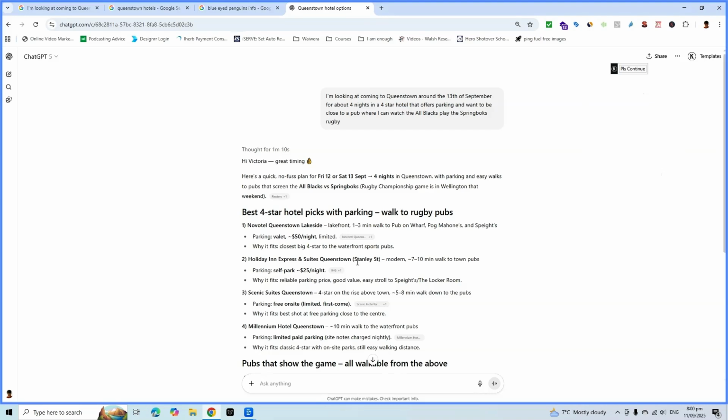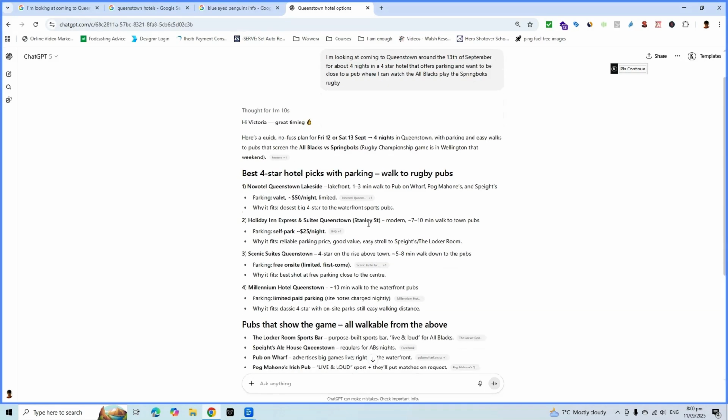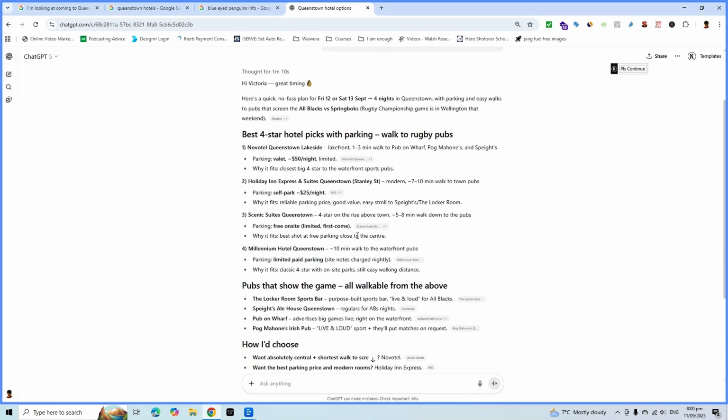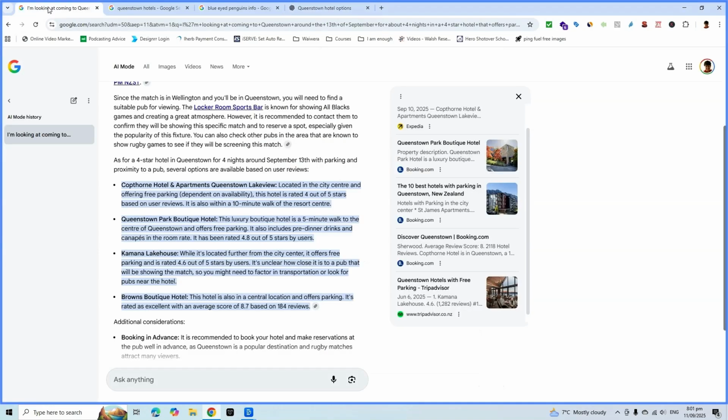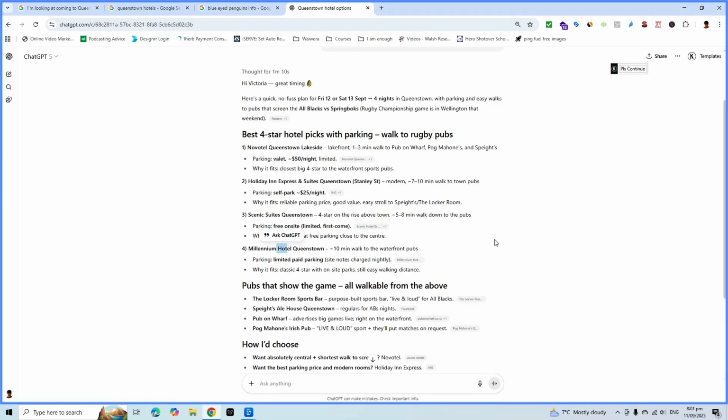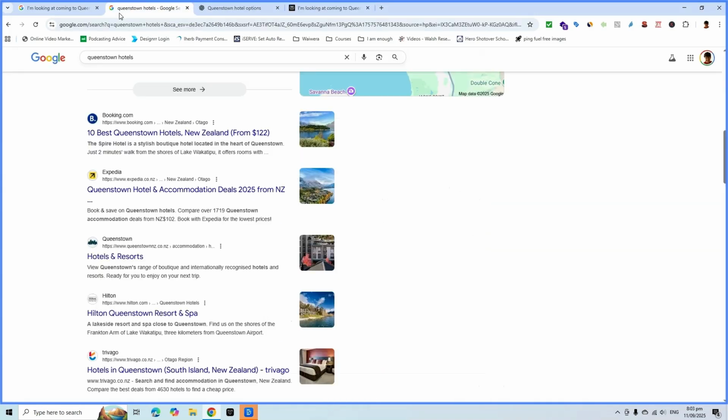Okay. So let's actually have a look here and see what the options are. The ones were Novotel, Holiday Inn Express, Scenic Suites, Queenstown, and Millennium. Do we have any overlaps there? We've got Copthorne. So Copthorne and Millennium are part of the same group. That's interesting. So they are obviously doing something there that is working. Pubs that show the game, the Locker Room.